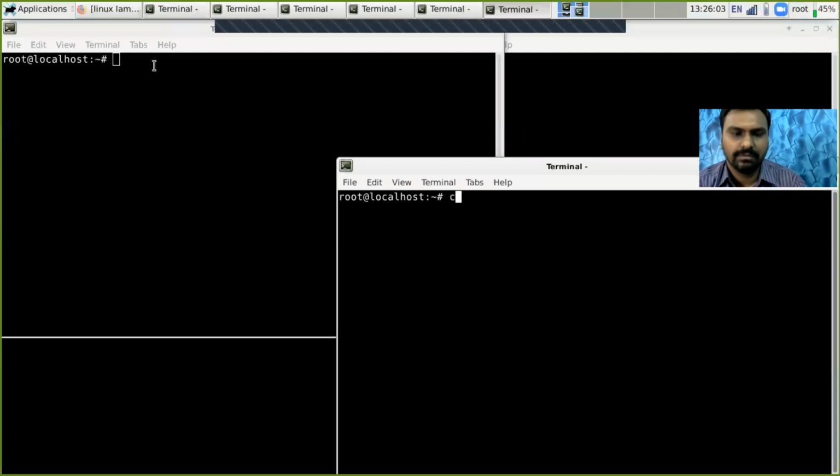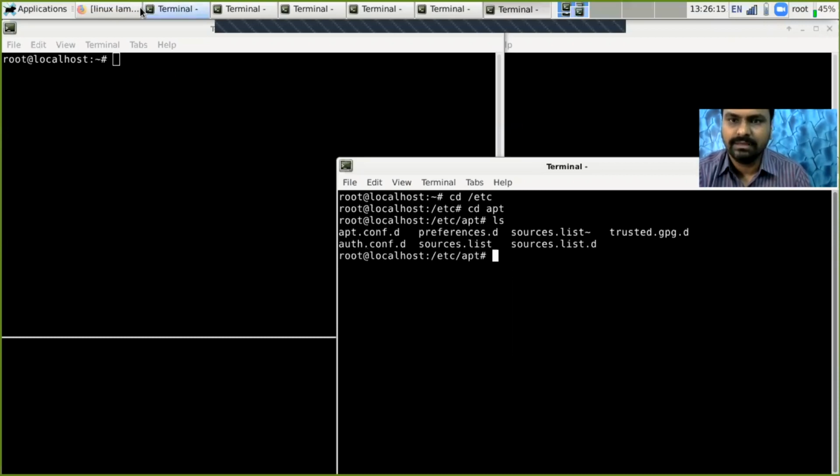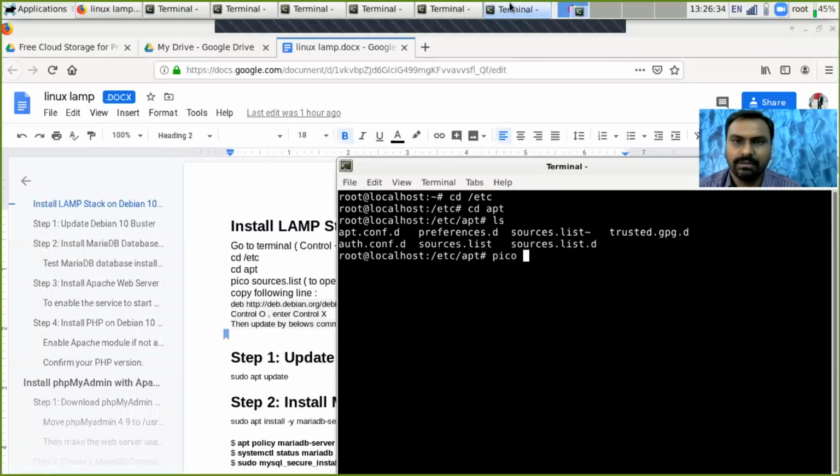Then you have to type the command cd /etc. So you are in the etc folder now. Then type cd apt. Now we need the apt folder, right? With the ls command you will list all the files. There is a sources.list file. I will show you the command: cd /etc, cd /apt, then pico sources.list. That will open the sources.list file.